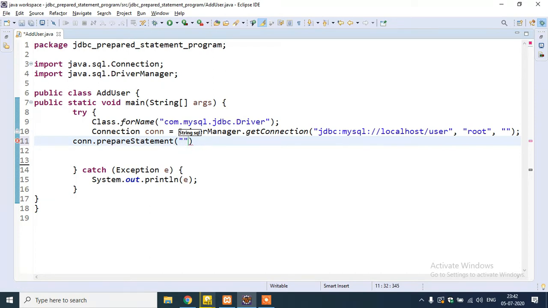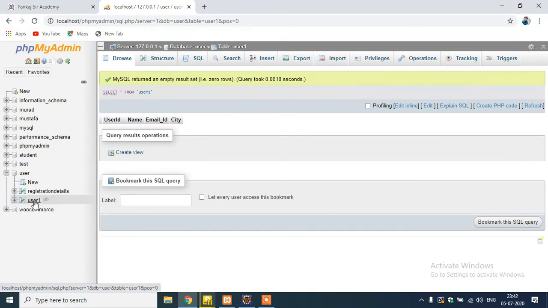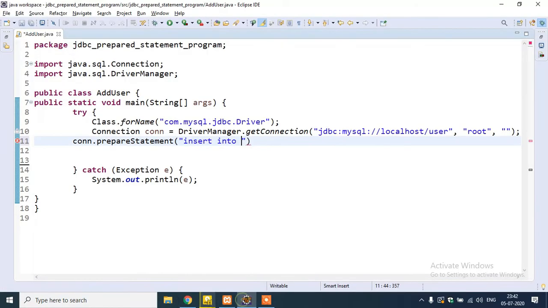So, guys, in this particular lecture I'm going to insert a record into the database through this JDBC program. Then write the SQL query to insert the data into the database: insert into, what is our table name? The table name we have given here is user1. Write user1. Insert into user1 values.